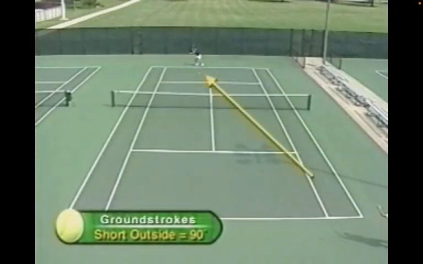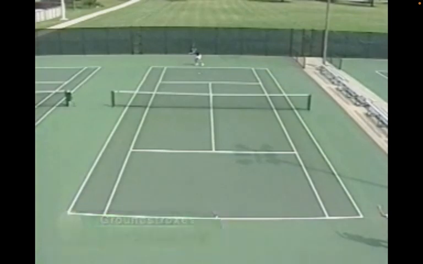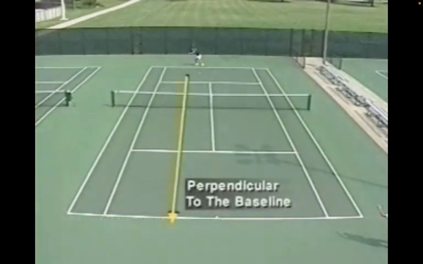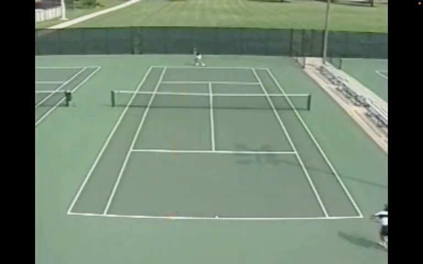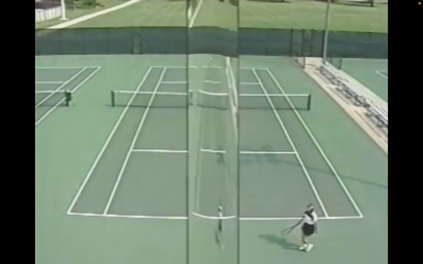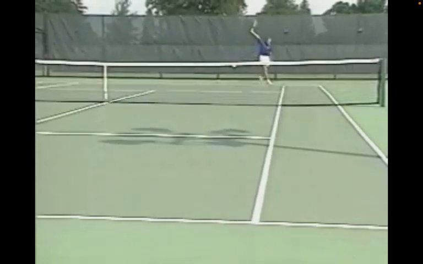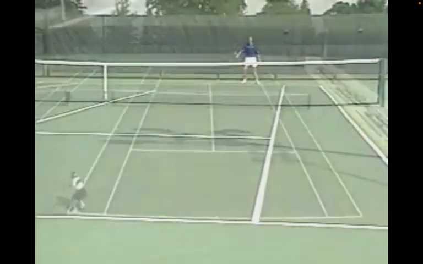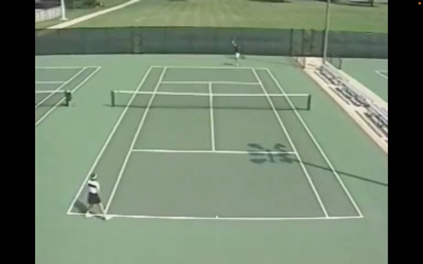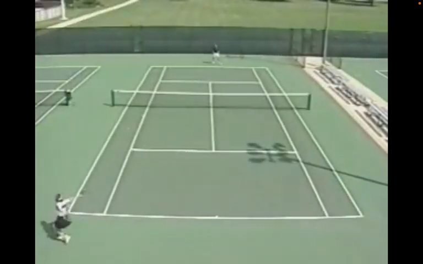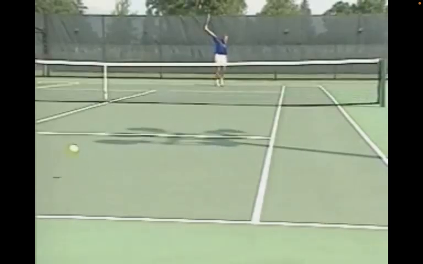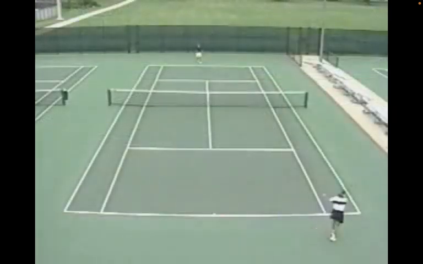The third guideline for the directionals is to hit all short outside balls with a 90-degree change of direction. This means that you hit the ball perpendicular to the opponent's baseline, as we see in these examples. This 90-degree angle produces a higher percentage shot with more room for error. And when you don't have to aim for the sideline, you can concentrate on the depth of the shot, which makes it a more penetrating shot.